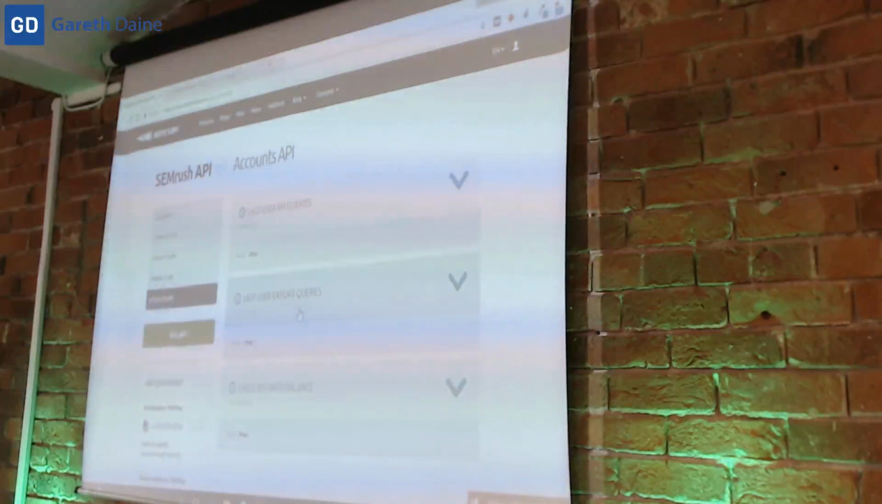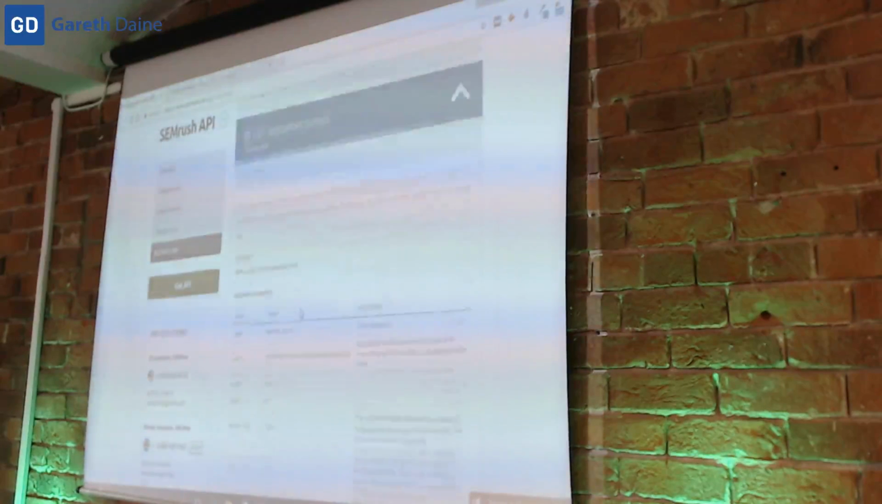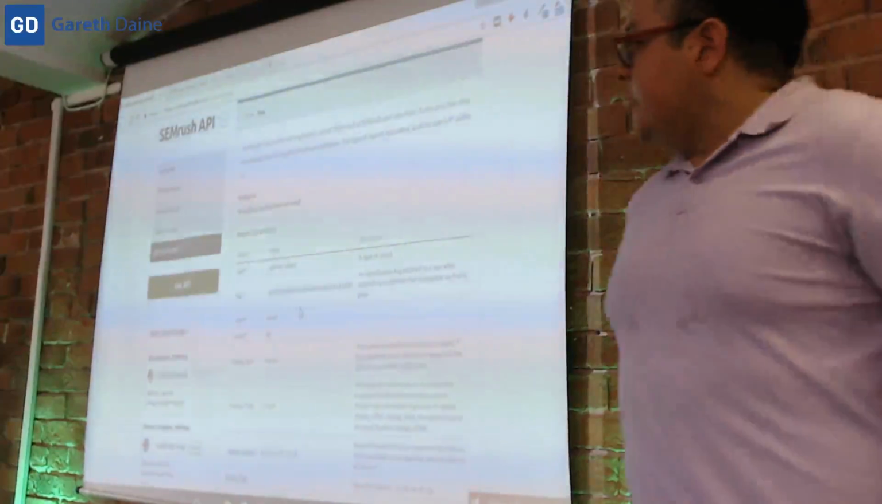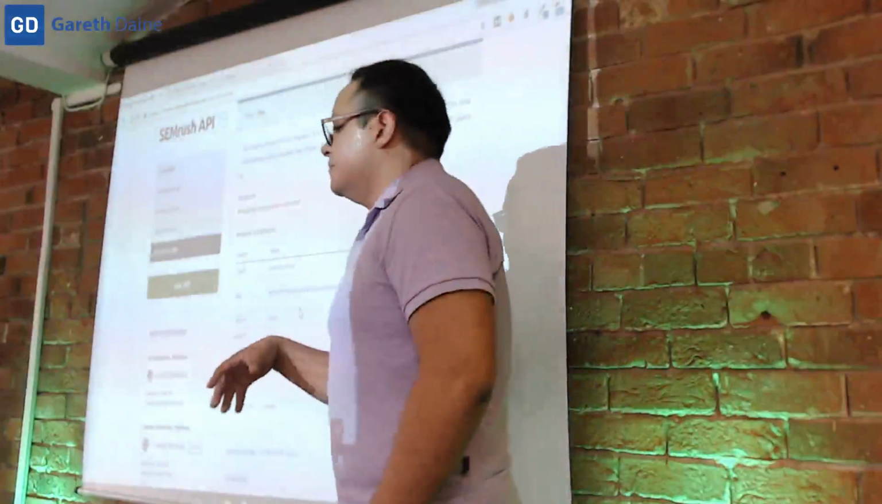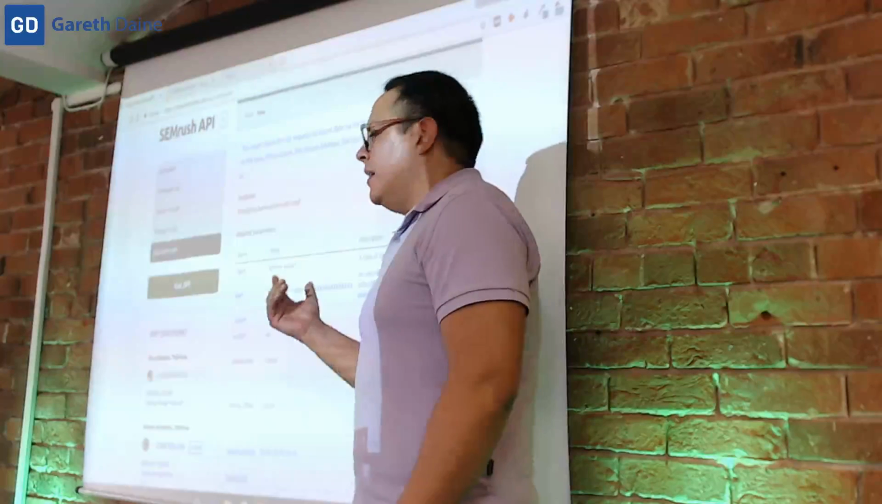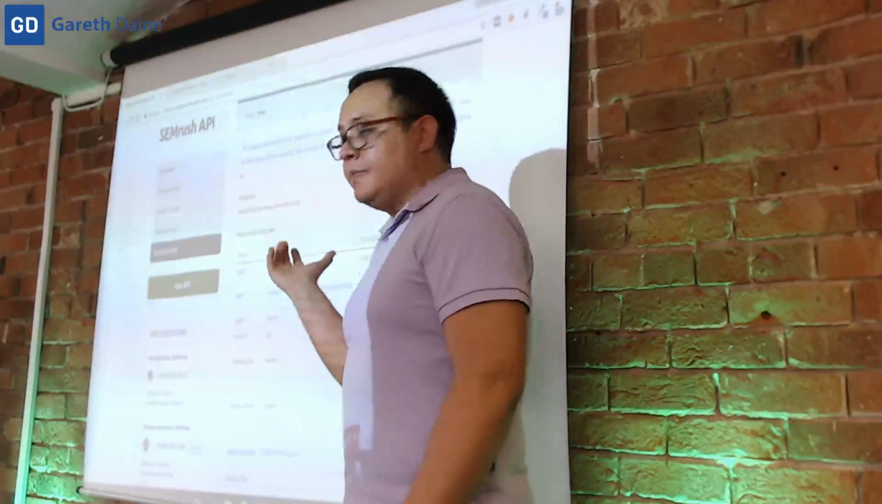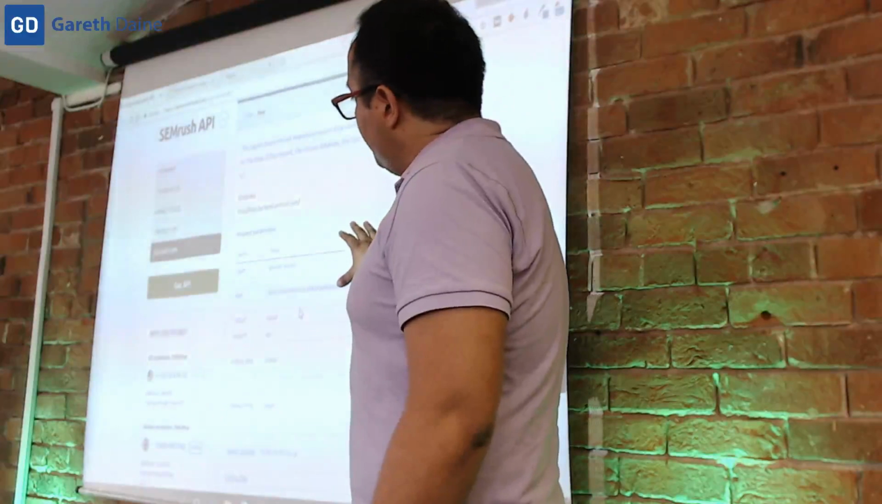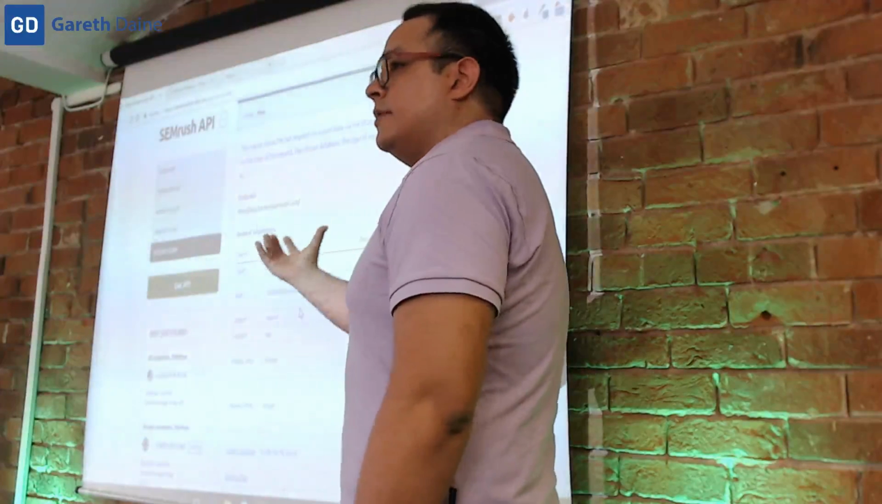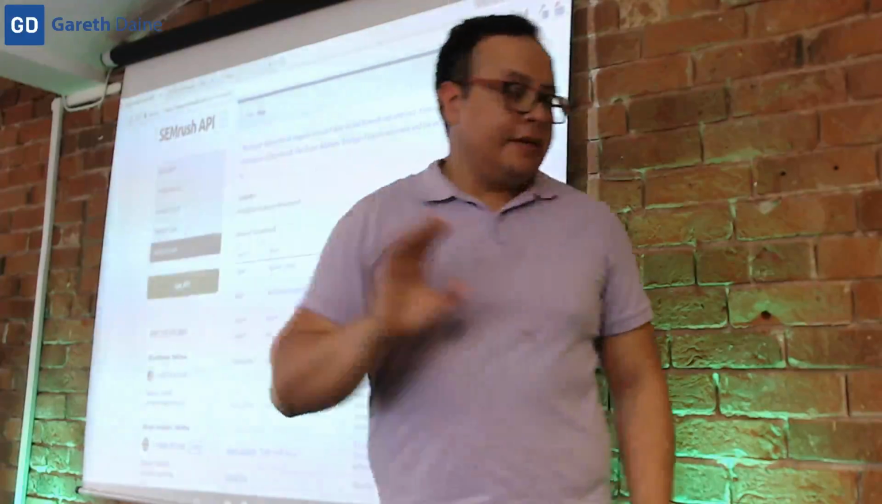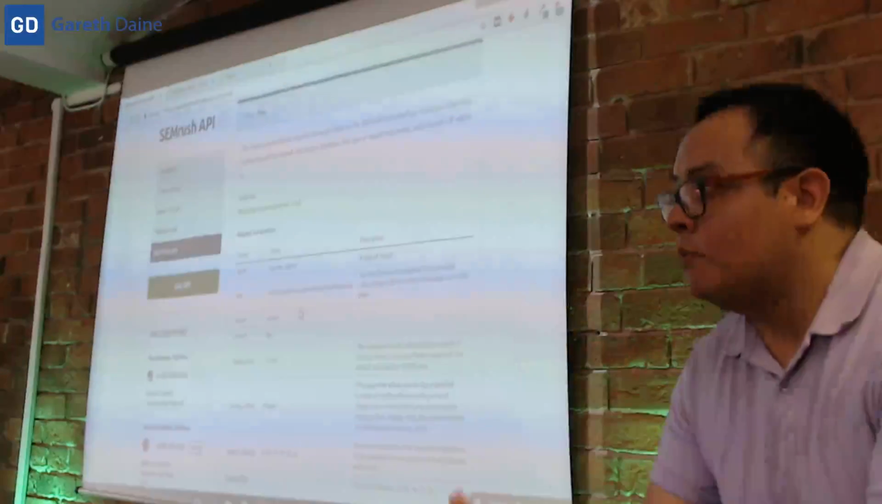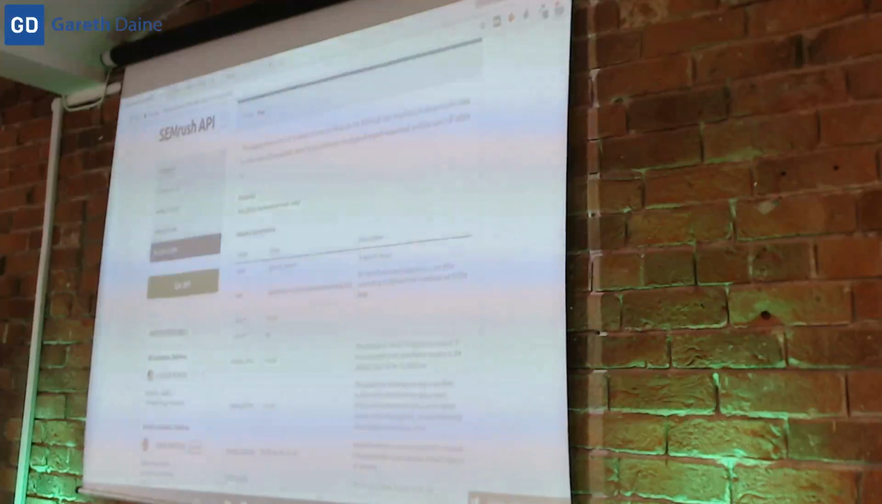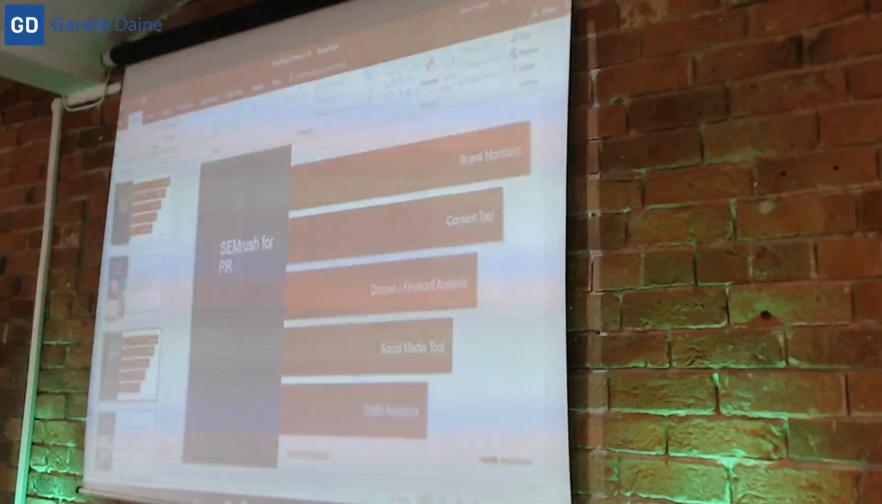For example, how many queries and how you can use the queries. Of course, you need to have a little bit of knowledge of development, but not very high. And you can see here how many API calls you can make to us. This is very important if you want to create your own dashboard, for example. And let's go to the last part.